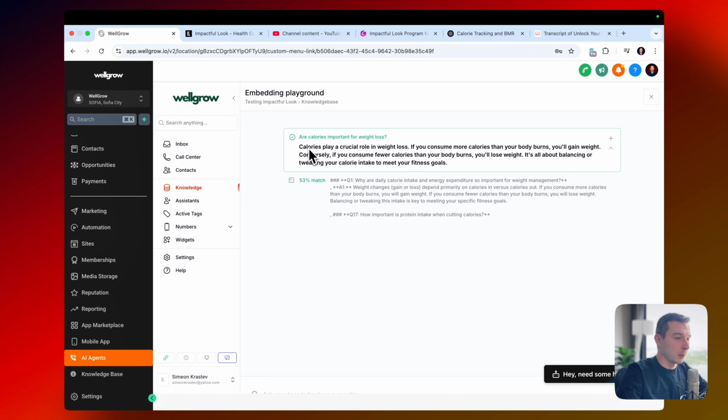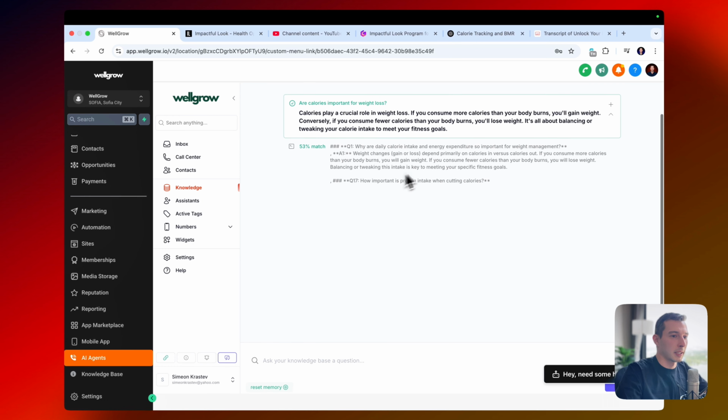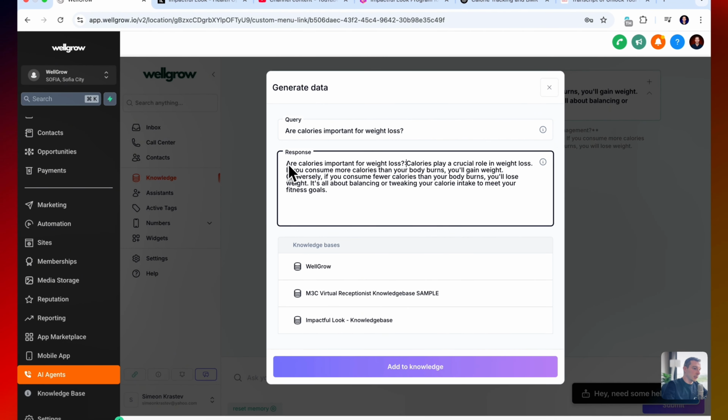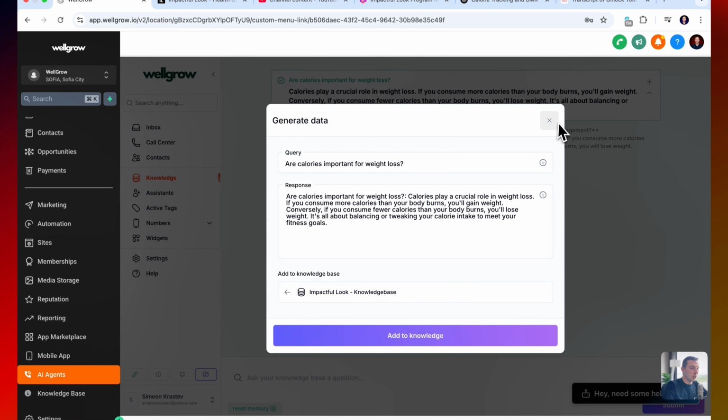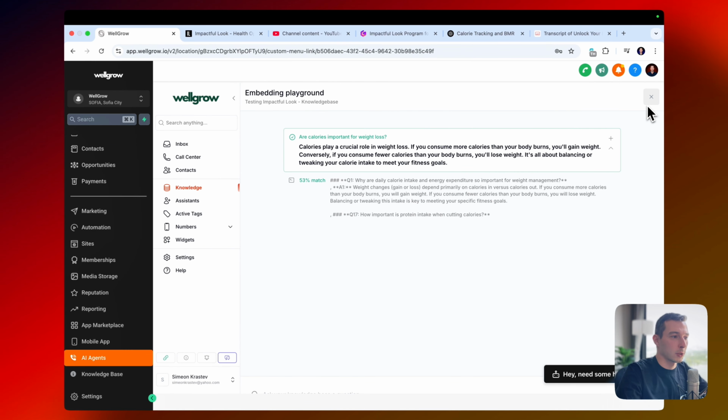Calories play a crucial role in weight loss. If you consume more calories than your body burns, you gain weight. Conversely, if you consume fewer calories than your body burns, you lose weight. It's all about balancing and tweaking your calorie intake to meet your fitness goals. So I'm happy with that reply. But if you're not, you can again click plus, copy that, click in here, and then modify the reply, add it to the Impactful Look knowledge base, click add to knowledge, and it's going to store the new question and answer the way you want it.